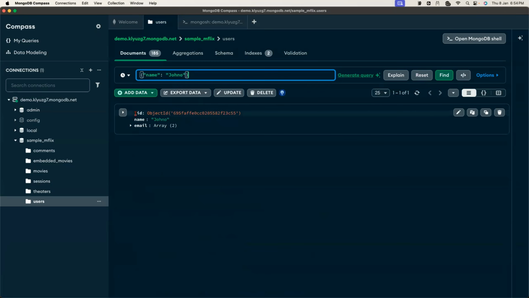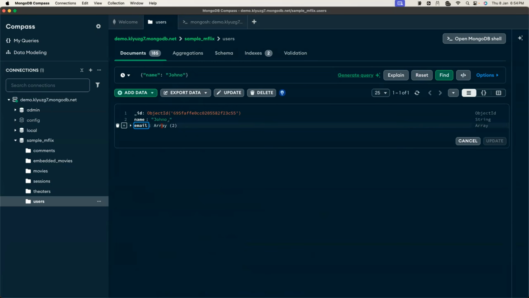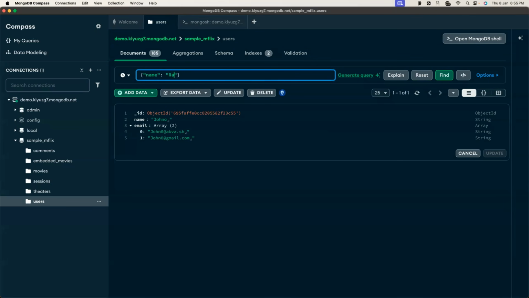Okay, so ID is created, name is John O, and within the email, this time this is an array with two email addresses. If you search for Ramo, name and email, but this time email is a string. This is the importance of flexible schema.